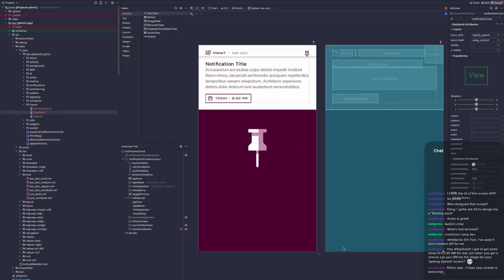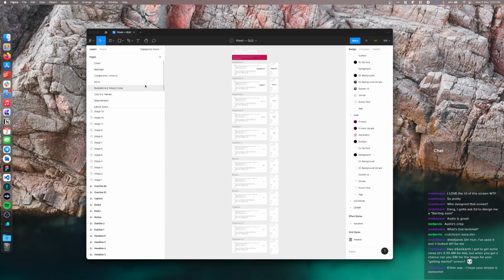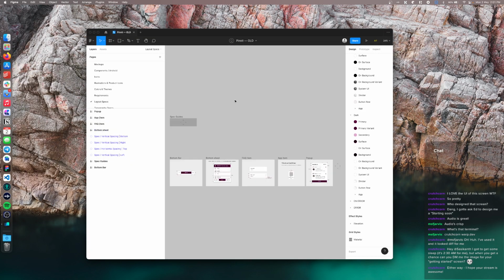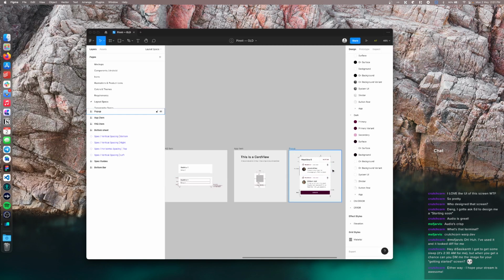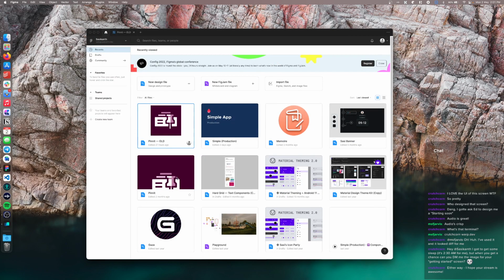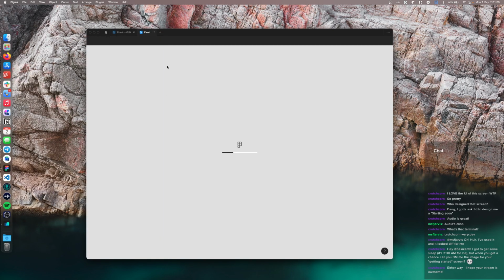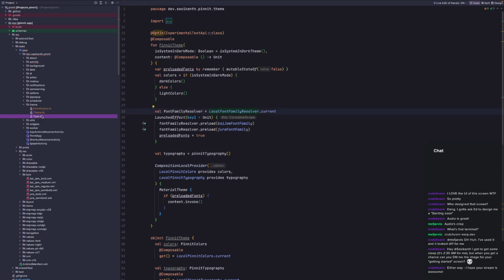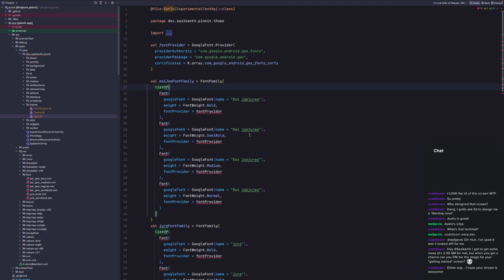Okay, let's see. So this is the pop-up. Wait, I have a newer one. Do I have to sync the project?